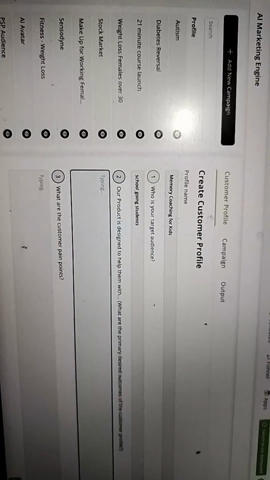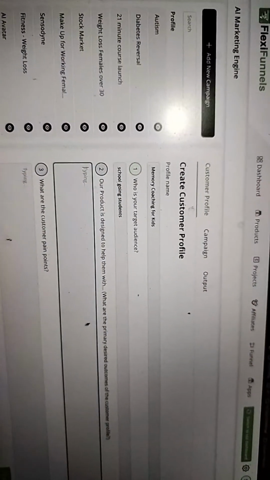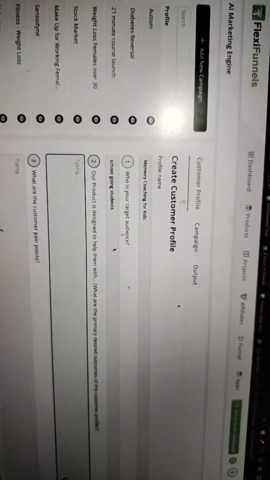Our product is designed to help them with learning techniques to learn anything faster and save time. Basically to memorize anything faster. देखो पहले तो हमें ये लिखना पड़ेगा, our product is memory coaching for kids. Right, that is the most important thing.